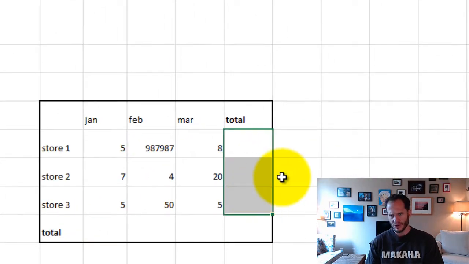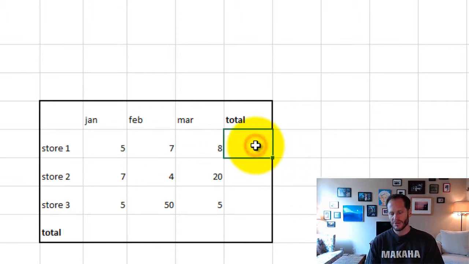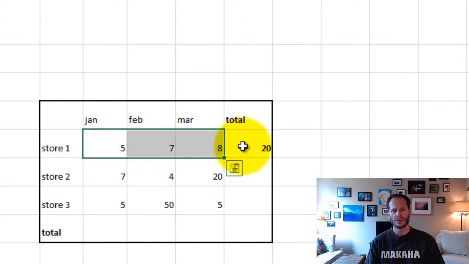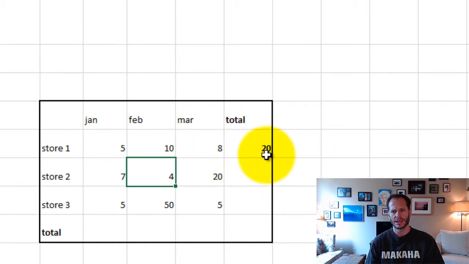So when it comes time to write a formula, let's make that number a little bit more reasonable. I could come over here and say equals 5 plus 7 plus 8, and it'll add all of that up for me, which is 20. But that's not a really good way to write a formula when you're going to be adding stuff up, because now if I change these numbers, this formula doesn't update.